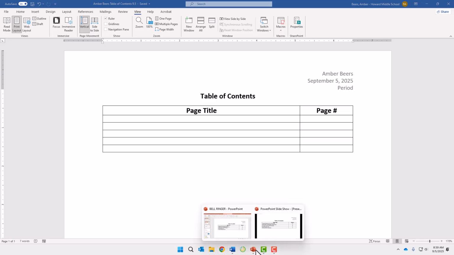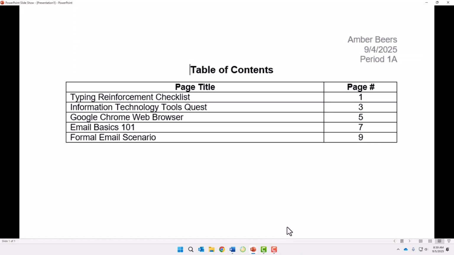All right, great job, guys. Let me pop this back up and go ahead and type in the page titles and page numbers.